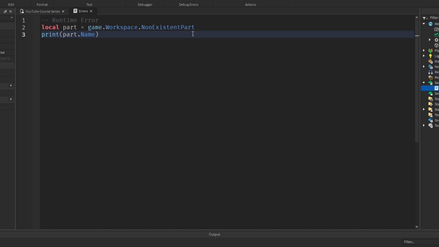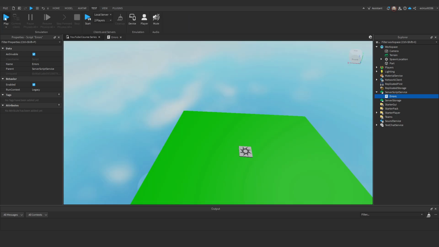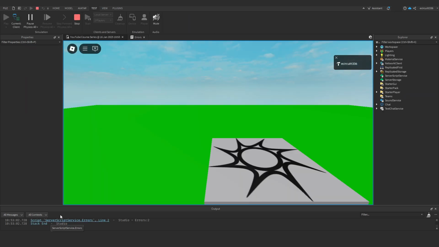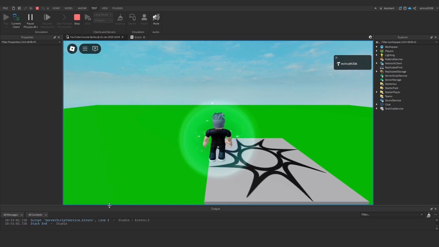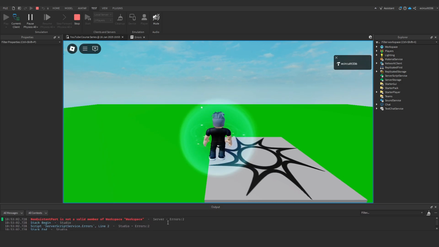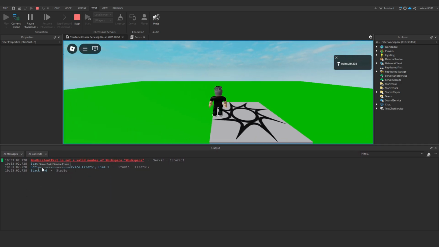So what I'm doing here is I'm trying to assign a part which doesn't exist. As you can see under Workspace, I have no part named NonExistentPart. And then I'm going to try and print the name of the part. So if I hit test and play, let's refer to our output window here. We don't actually see an error at first because the output window is too small, but we can scroll up. If we make the output window larger, we can now see all our errors in one place. And as you can see, it says NonExistentPart is not a valid member of Workspace.